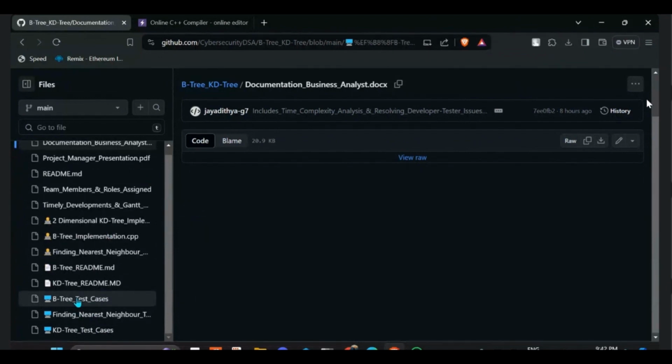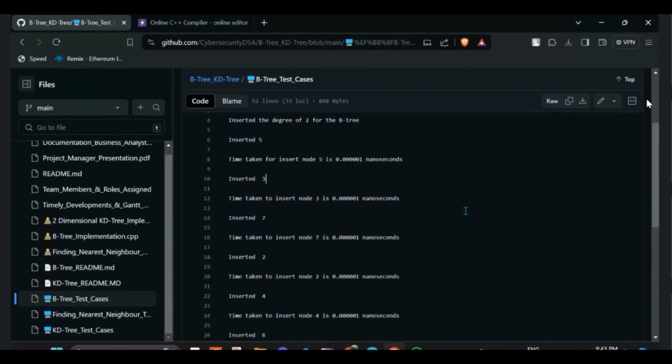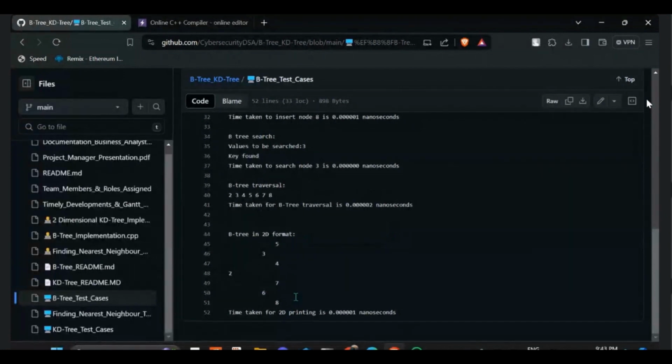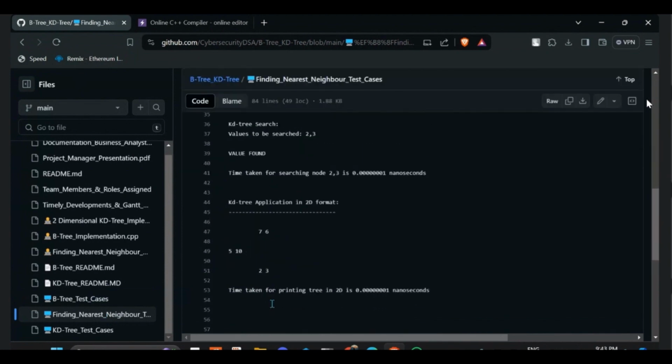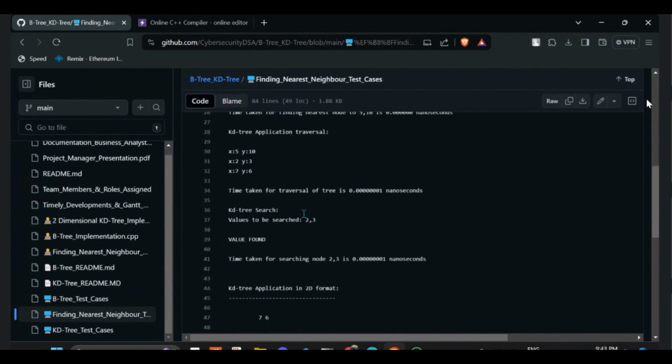Now I'll take you to the test cases. The test cases are just sample input and output checking. Thanks to the testers Bala, Adityan PU, and Lakshman BS for helping us with the output cases. We have checked the outputs, whatever is inserted, whatever is deleted, whatever is searched, and we have checked the 2D printing formats as well, everything. And then finding nearest neighbor cases, for B-tree and KD tree. For all the three, we have tested all the outputs.